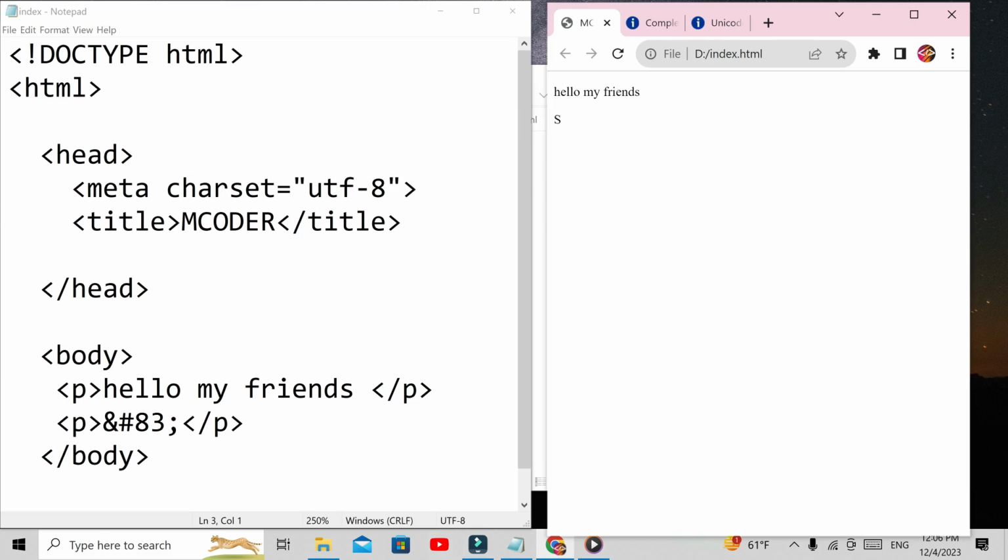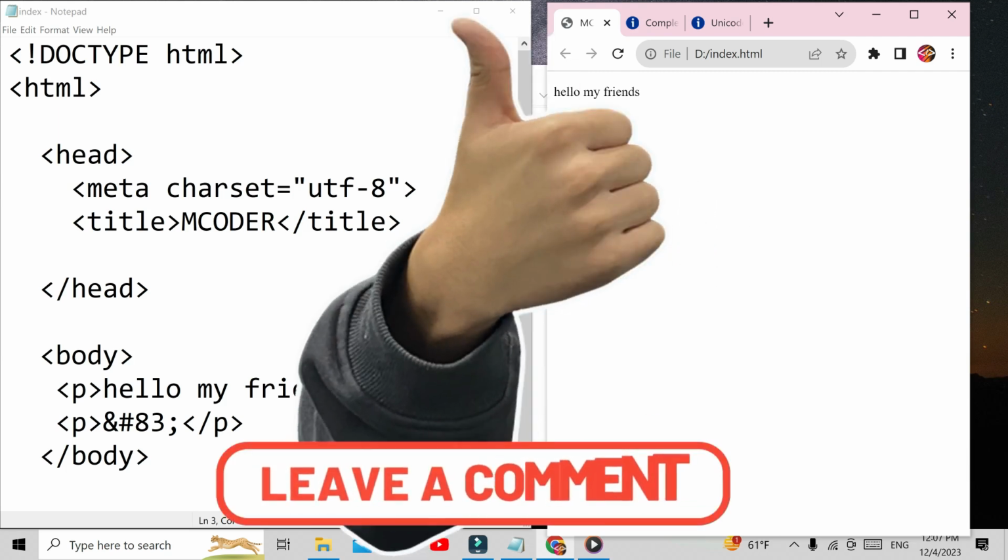It was a simple sample of HTML coding, and for the next session we start VS Code.